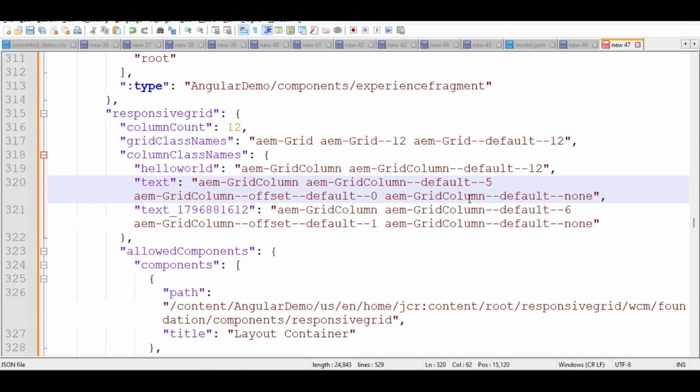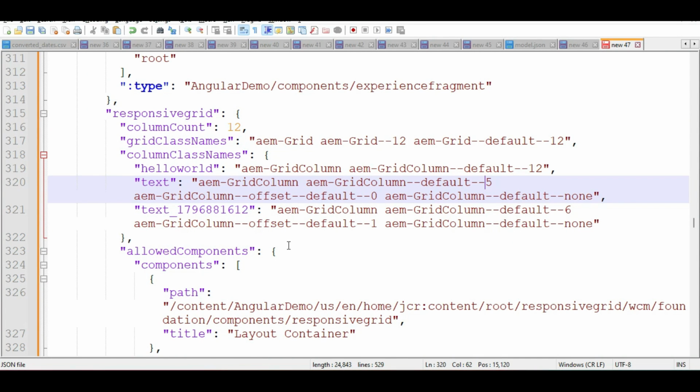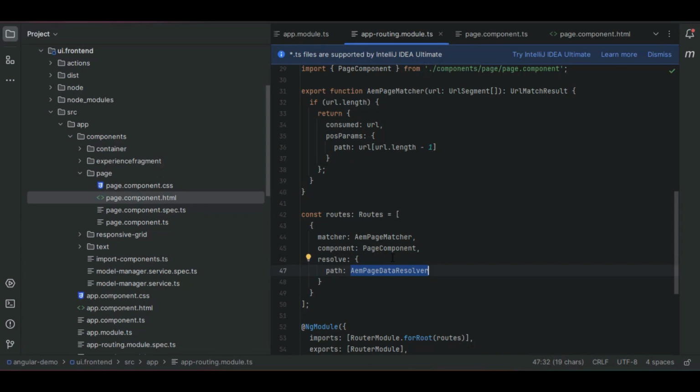That's how AEM will put the data into this model.json and pass it to our Angular code. It is the responsibility of the Angular page to actually understand all these classes and render it accordingly. So the rendering part is being done by Angular. That has to be always in our mind. So now we have completed that part.